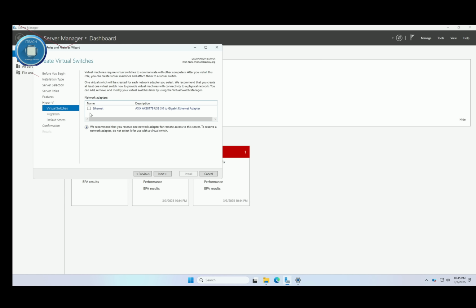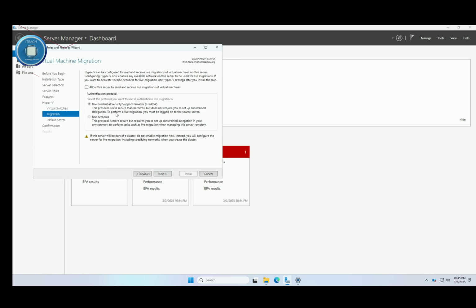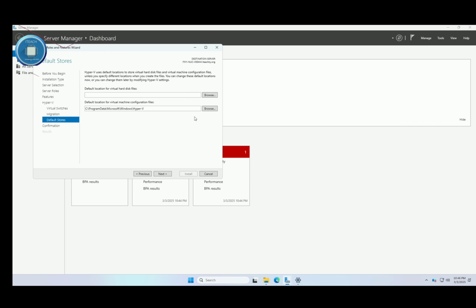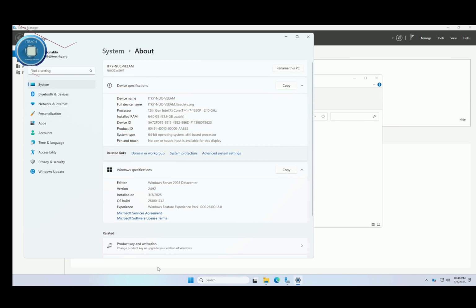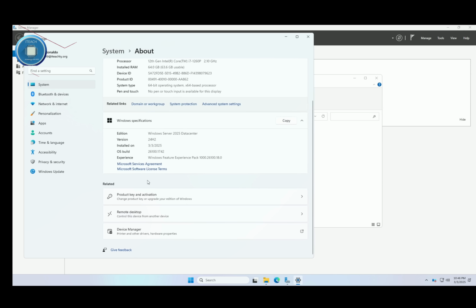Use the Ethernet as our Hyper-V controller. Next, allow the server to send and receive migration of virtual machines. Yes. Okay, this is where I needed the other disk to be good, because I'm not gonna store my VMs inside this C drive, that's not my intention. So let's see if we can get the other disk to work.